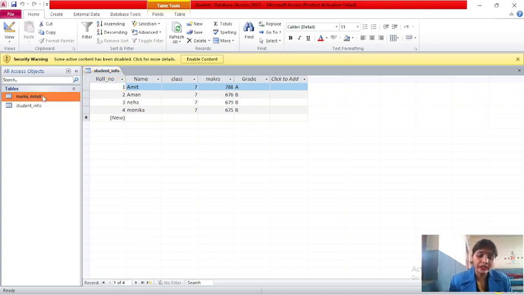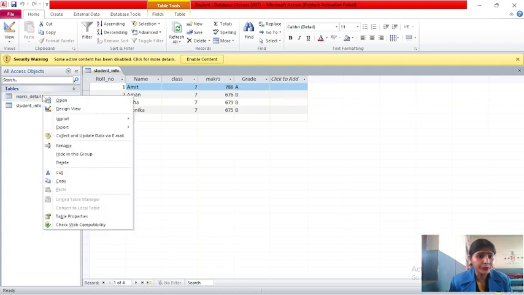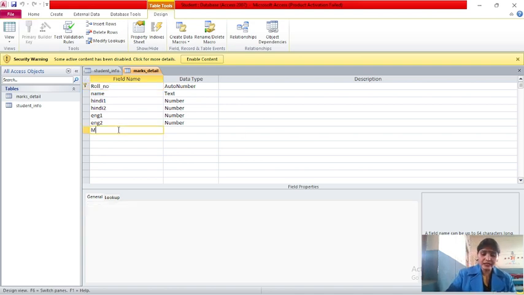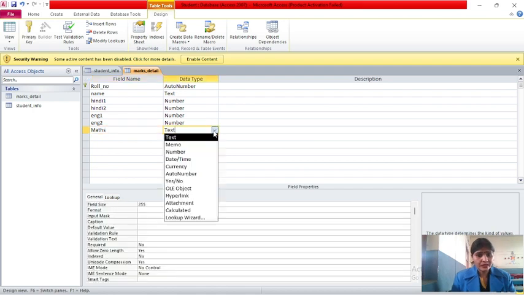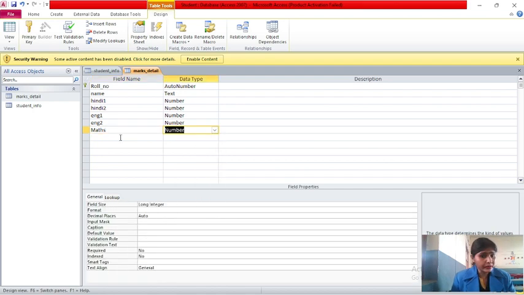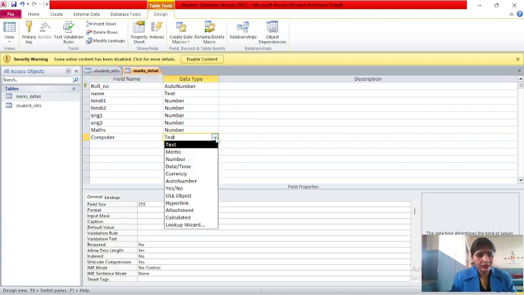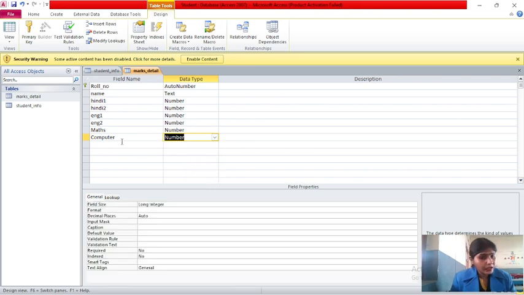Now in the same way we can do it with the marks detail also. Design view is to see the structure of the table. This table we created in the last video, Hindi 1, Hindi 2. If we want to add something else, like maths, I want to add maths, also a number, because we want to add numbers. Computer, again it's a number because we want to add numbers only.